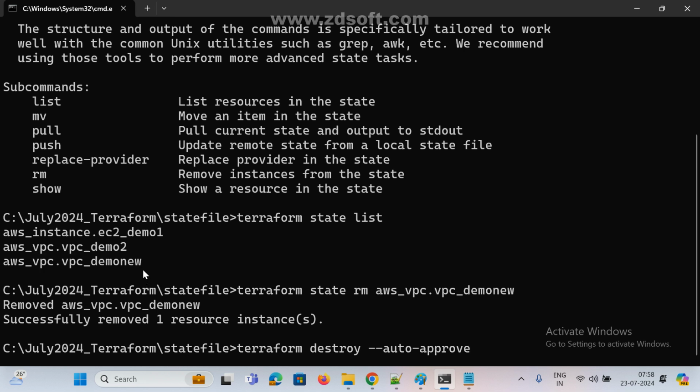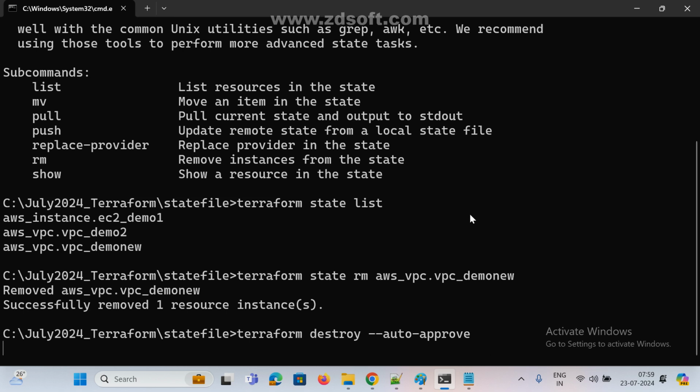Now it is not going to remove it. Now try to see. The count should be 2 or 3? 2.